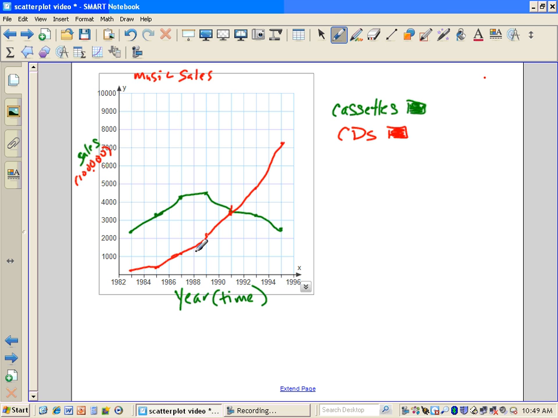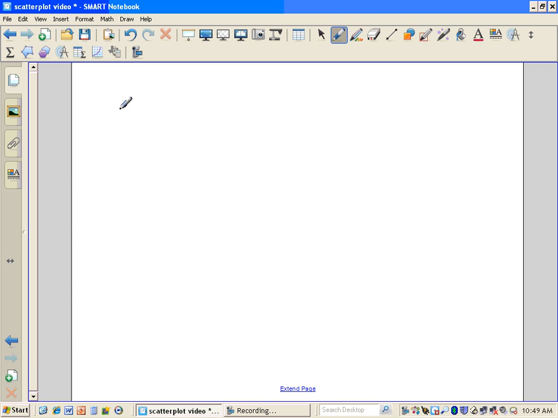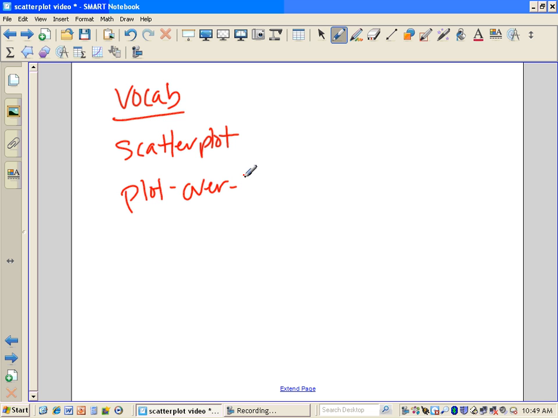So plot over time, we always use time on the x-axis. You don't have this screen, but 2 words, then you need to add to your vocab section. I'd like you to add what a scatterplot is on that blue sheet that you have still, and also what a plot over time is. Okay, you should be able to define those from the notes that you just took. Good luck.